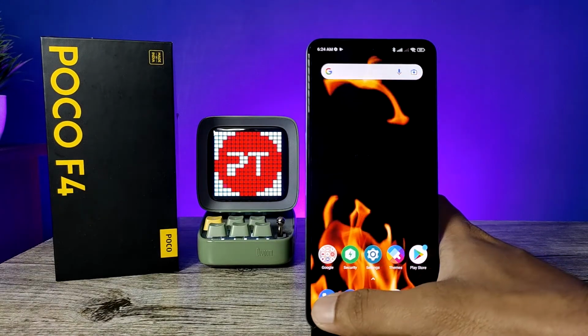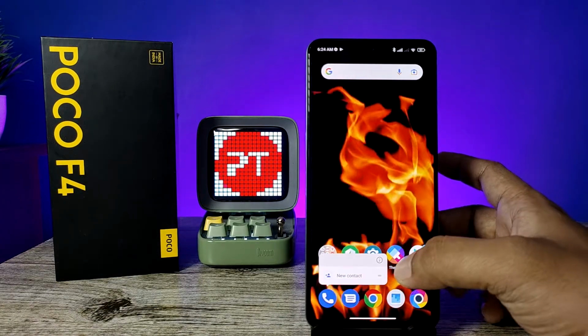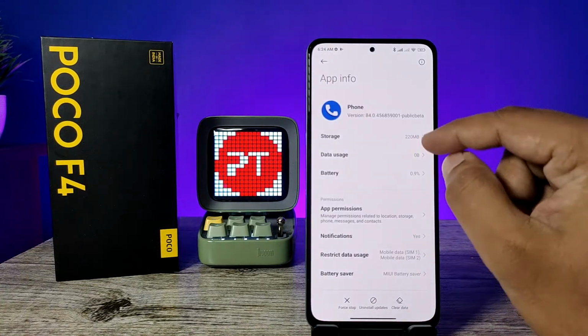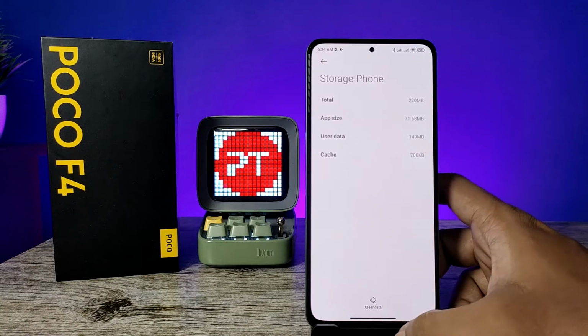Now click and hold the phone icon for few seconds. Now click this icon. It will open the app info. Now choose storage. So we have to clear the data.